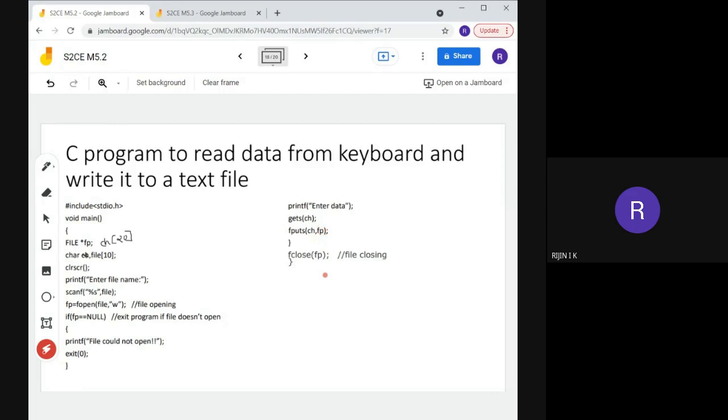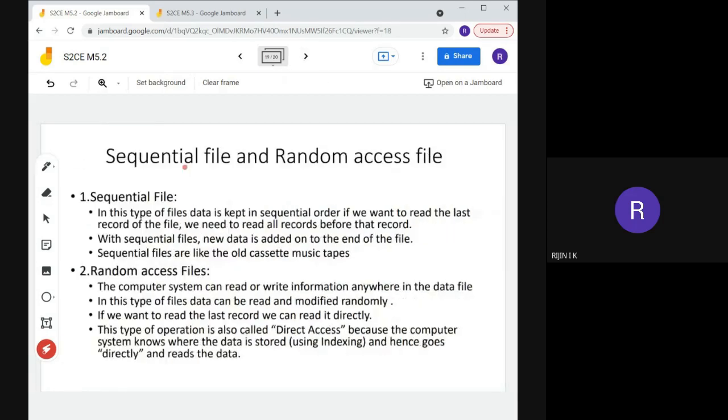After the file operation, you can close the file. So this is a simple file read and write operation. Then next is sequential access and random access of a file.